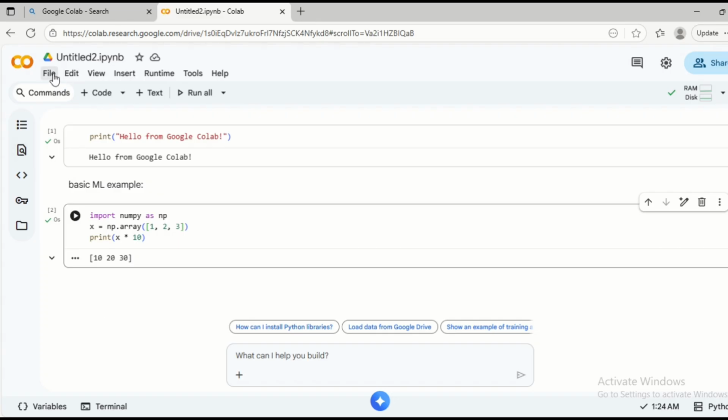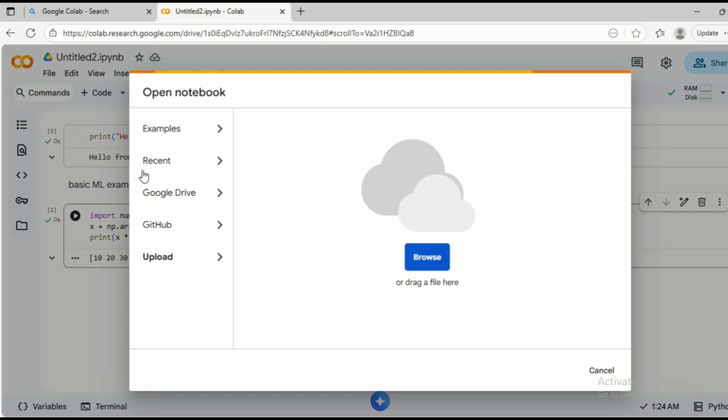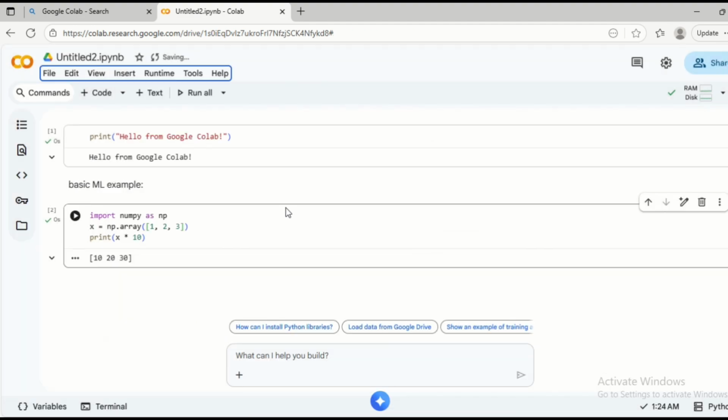Next, let me show you how to upload files to Colab. Click Files and Upload. You can upload CSV, images, datasets, anything you want to use for your project. Now you can use this file in your code.